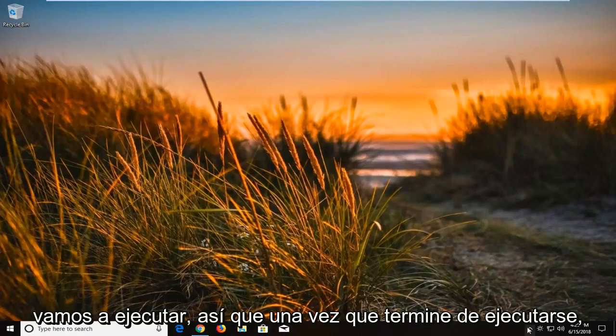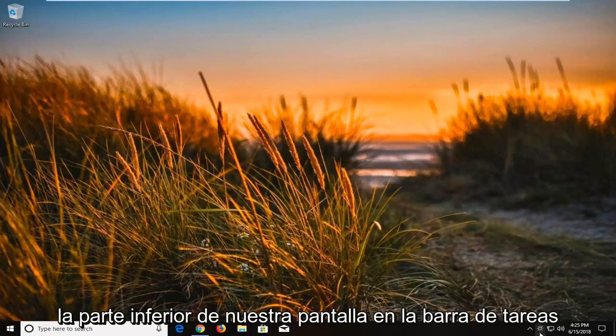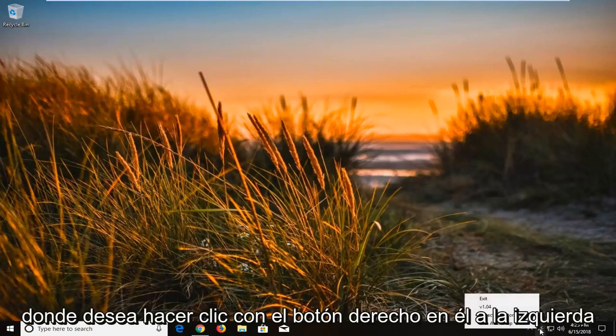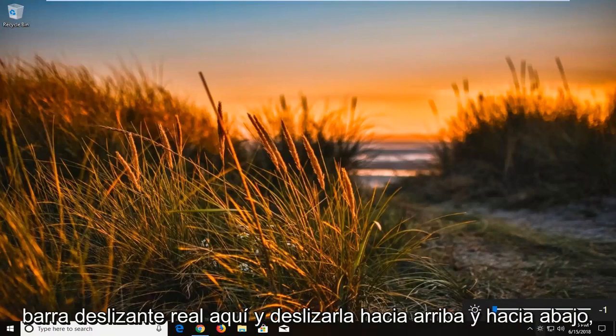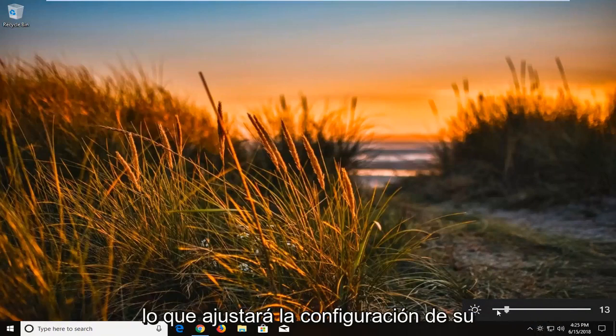So once it's done running, you can see we have a little sun icon down the bottom of our screen. In the taskbar, you want to right click on it, left click on run at startup. Once you've done that, you can left click on the actual slide bar here and slide it up and down, which will adjust the settings of your brightness.